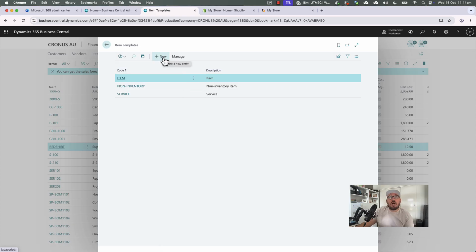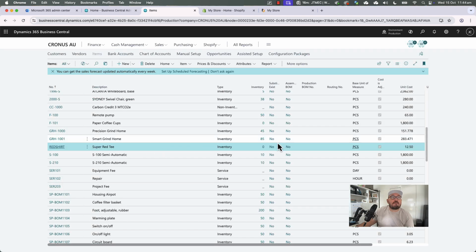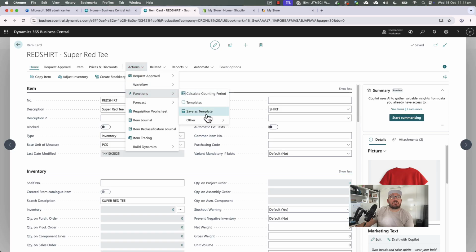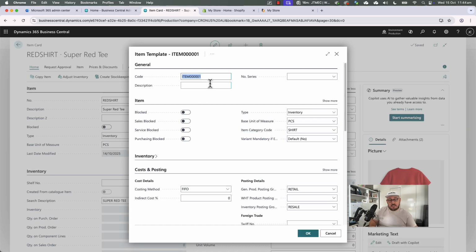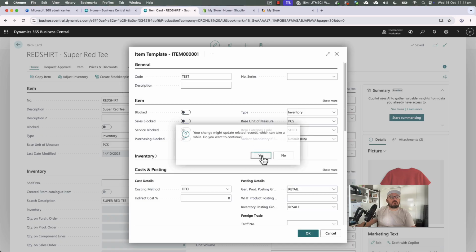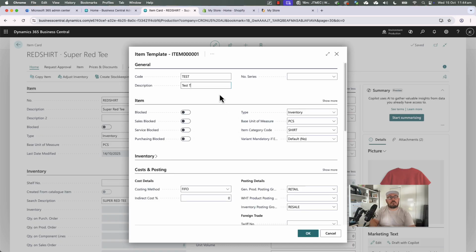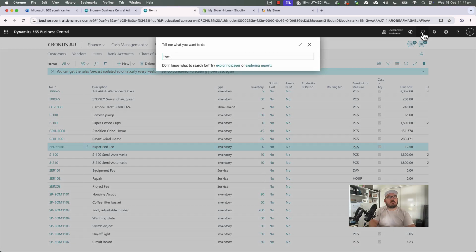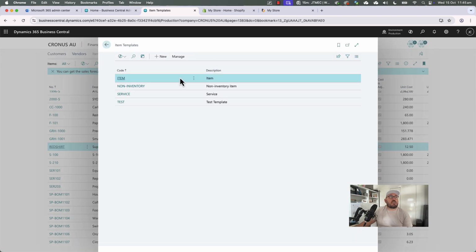Really simple. Alternatively, we can find a fully spec'd out item that has what you want, and we can go actions, functions, save as template, and it will. So let's call this test, yep, test template. So I'm going to hit OK here. I'm going to go back and search item templates, and let's just have a look at what's come in here.